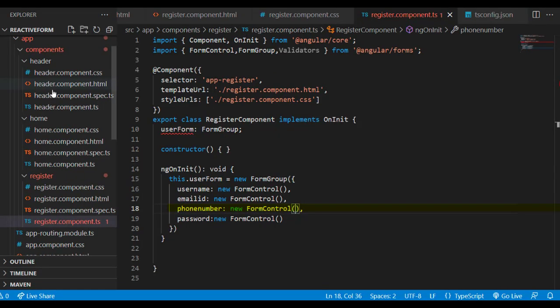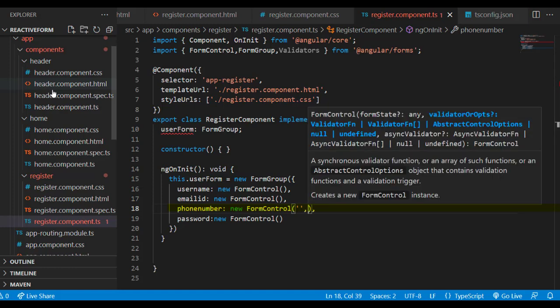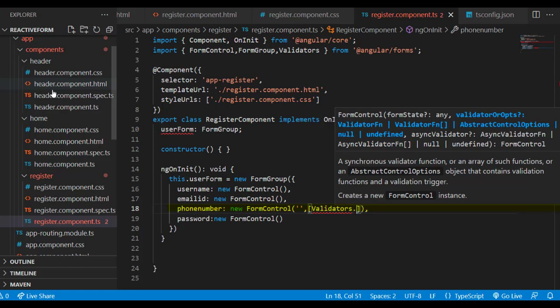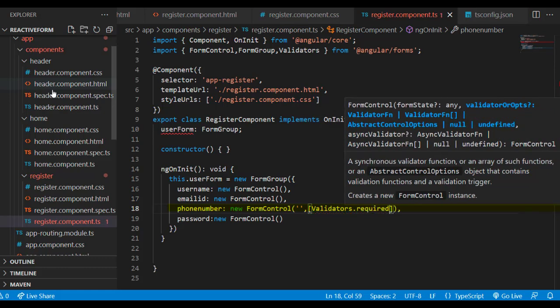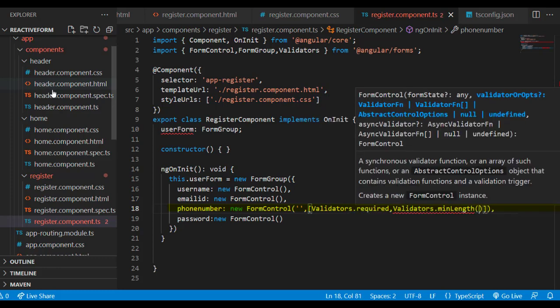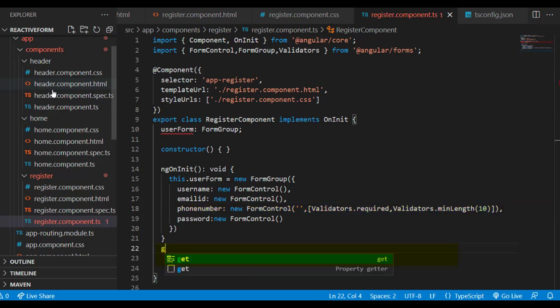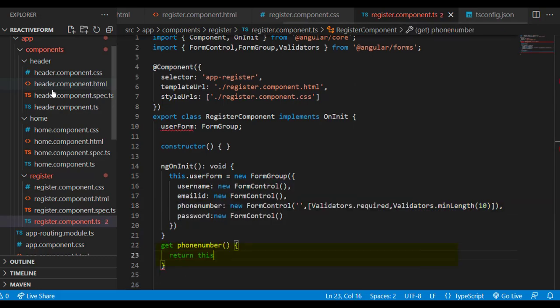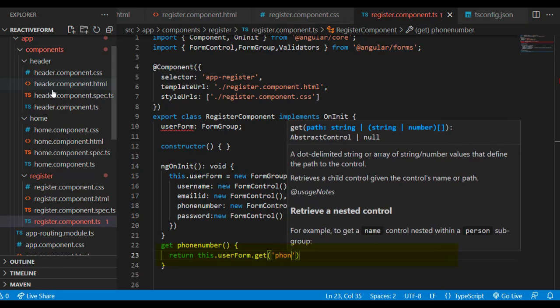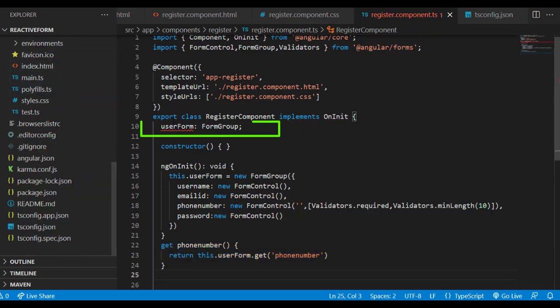Next, to apply validators for phone number, I'll write here single quote, comma, in square bracket, I'll write Validators.required. Then to apply minLength, I'll write once again, comma, Validators.minLength. So I will select here minLength of 10. Next, here we'll write get phoneNumber. Then here we'll write this.userForm.get of, in single quotes, once again phoneNumber. Here for userForm, it is showing error.